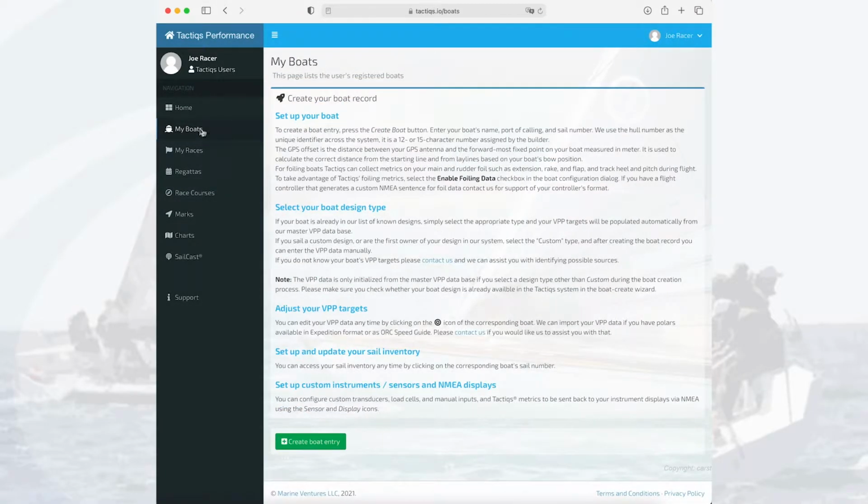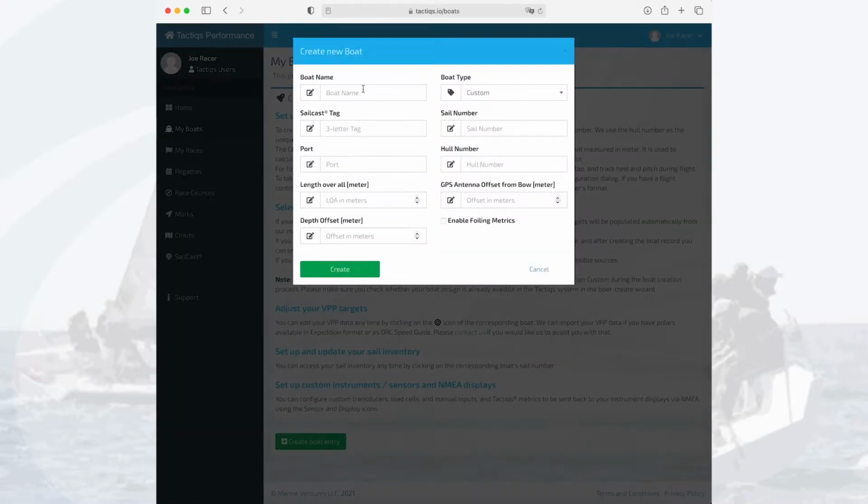On the My Boats page, you will find the Create Boat Entry button at the bottom. In the dialog, you can set up your boat's name and other details. The boat type can be selected by clicking on the down arrow on the right of the selection field. Our database contains over 300 boat designs and their polar data, also known as VPP targets. If you sail a one-off design, you can select Custom and enter your design's polar data manually, or if you sail a production boat but cannot find the type in the list, please send us an email and we can help locate the design data.